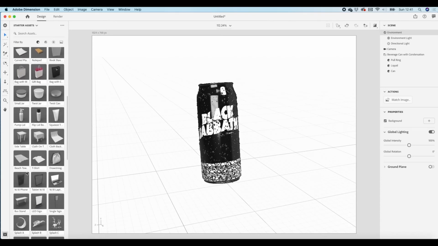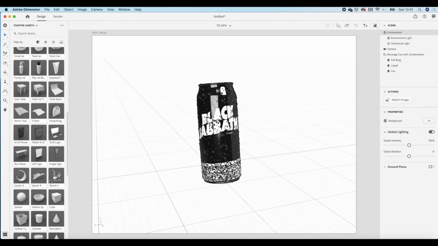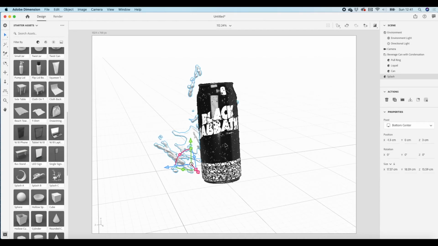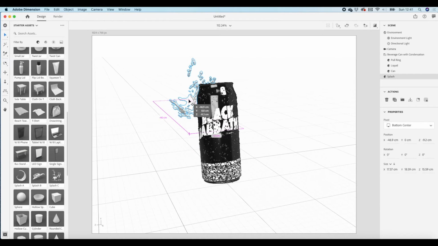Deselect it, and I'll go down and see if I can find the splash in these assets. Oh, there are a couple here, so let's try this one. So we've got this splash here. I'm just going to have to do it so it's just coming off the back of the can like that. Okay, and I just want to change the color of this splash because my beer is going to be kind of a green beer, I think I said.